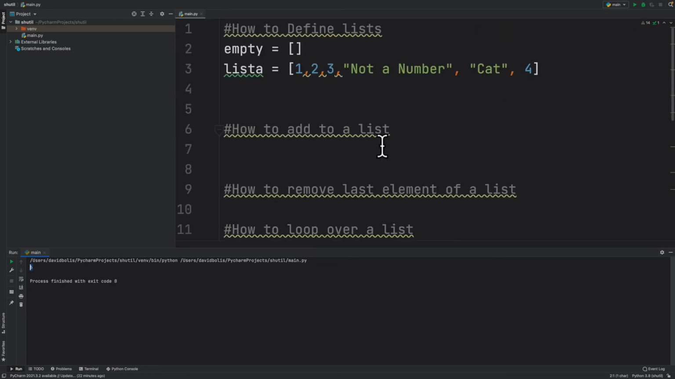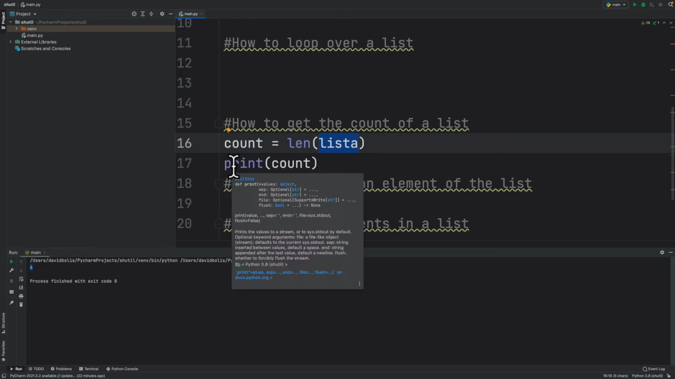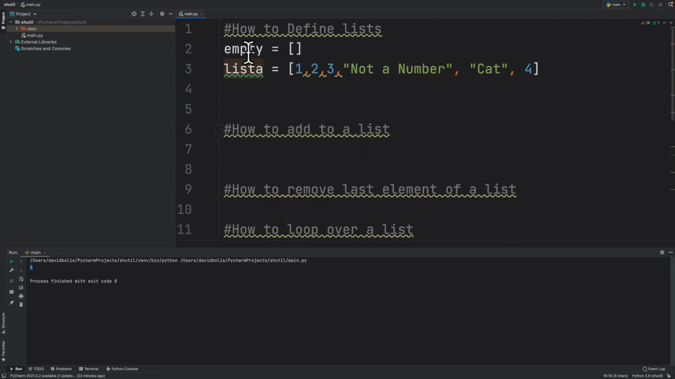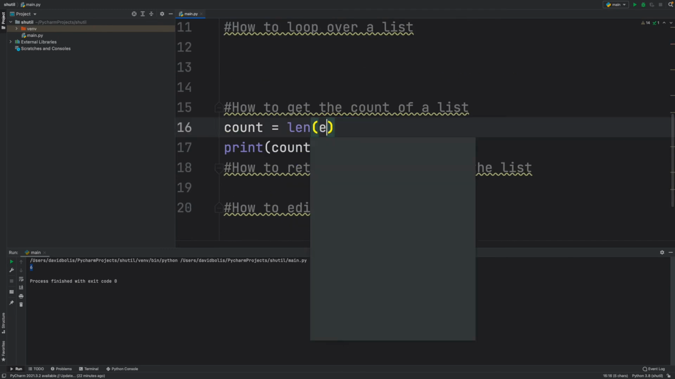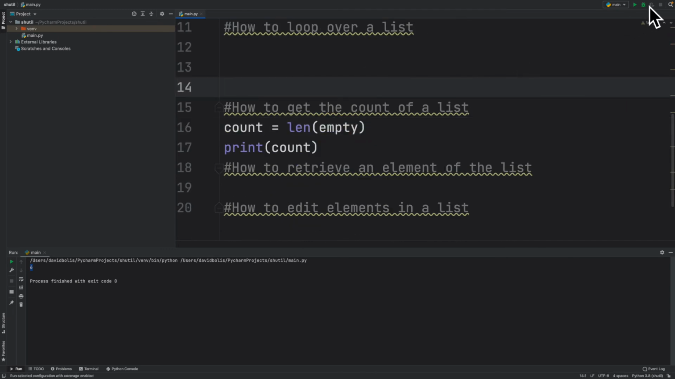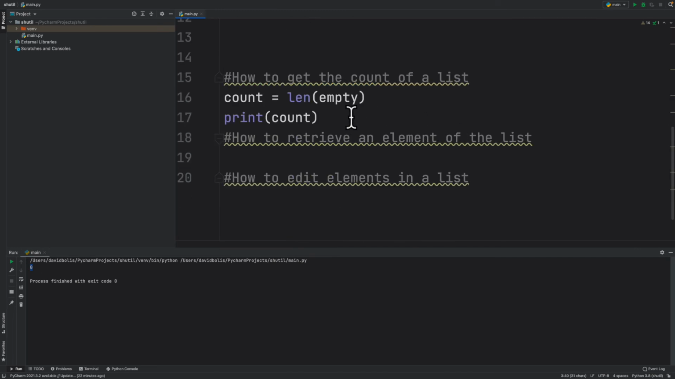Why is it 6? Well, let's go over here. We've got 1, 2, 3, 4, 5, 6 elements. So using the function len with brackets, and then you just put the list that you've got, it will tell you how many elements are in that list. Let's go ahead and see how many elements are in the empty list. So I'm simply going to pass empty and run this, and it will tell you 0. And that's because we've got 0 elements in this list, while we had 6 elements inside of this list.